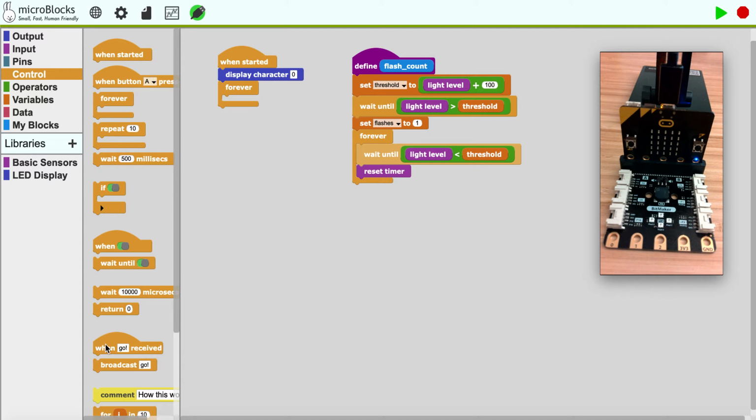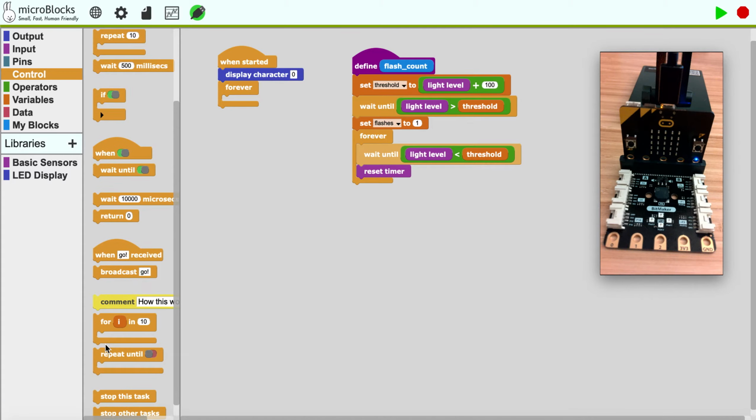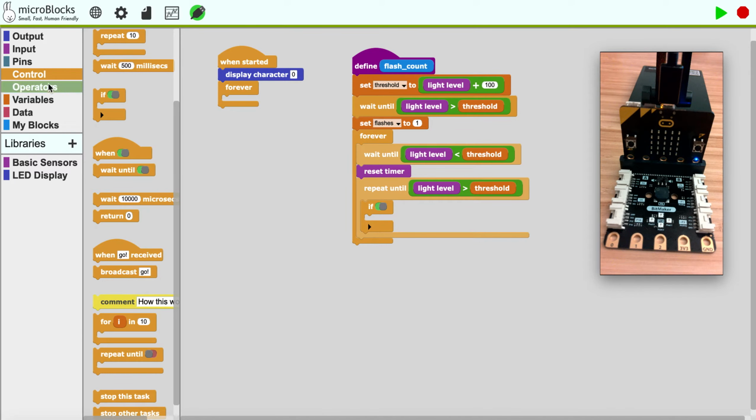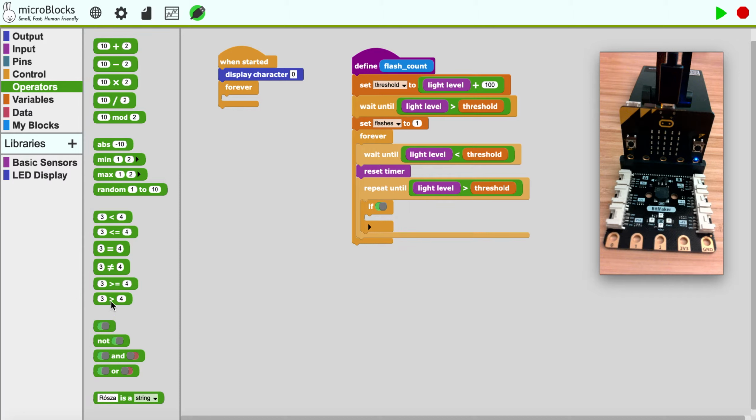So let's just keep counting. Repeat until this condition is true. We're going to duplicate this condition. Repeat until the light level is greater than threshold and check if the timer has exceeded 1 second, which is 1,000 milliseconds. So we need another one of these greater thans.